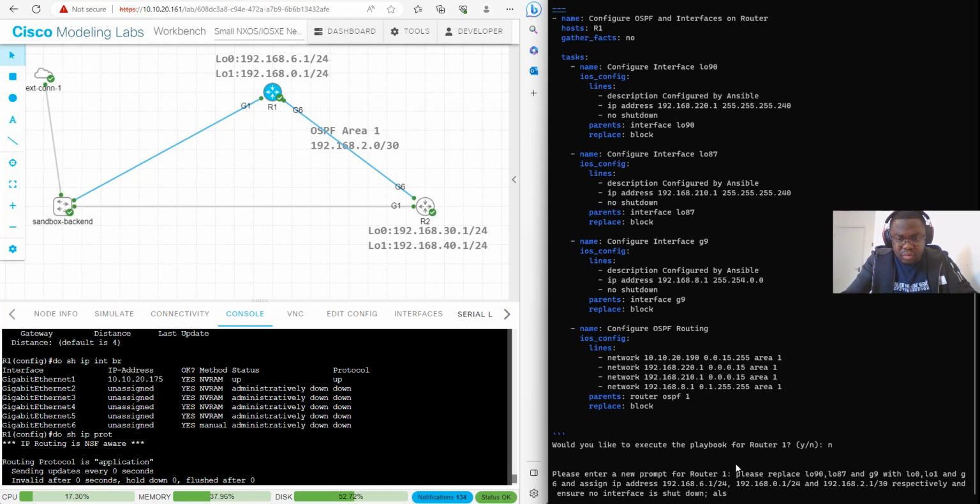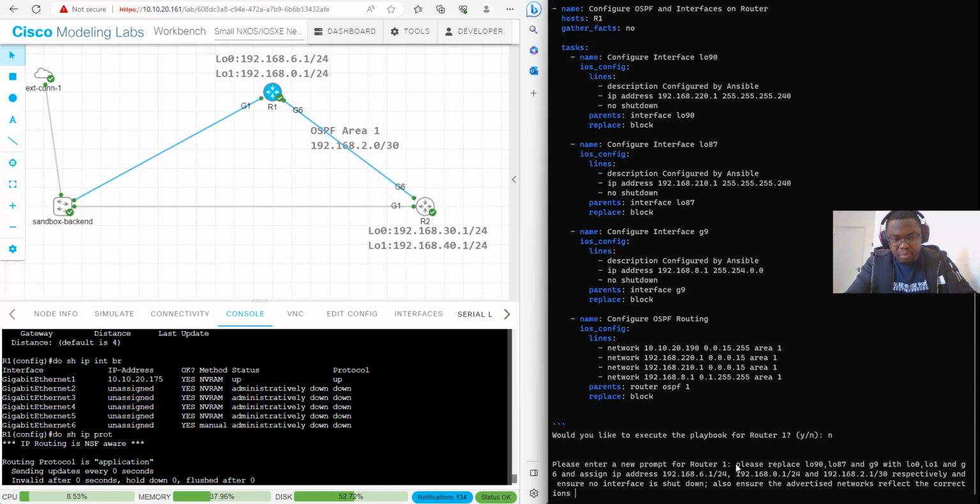Also, ensure the advertised interfaces, advertised networks reflect the corrections made to the interface IP addresses.